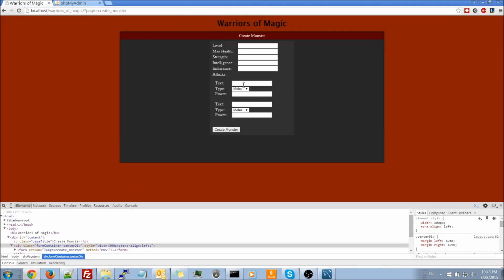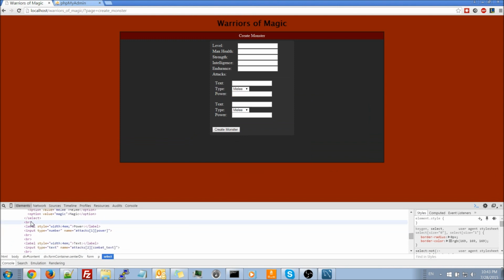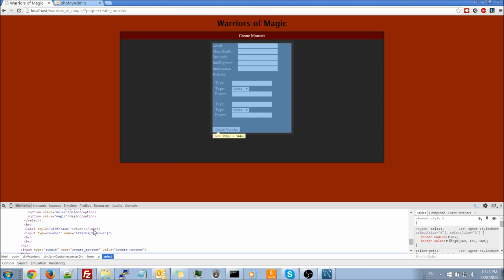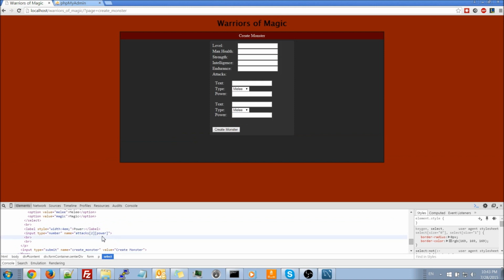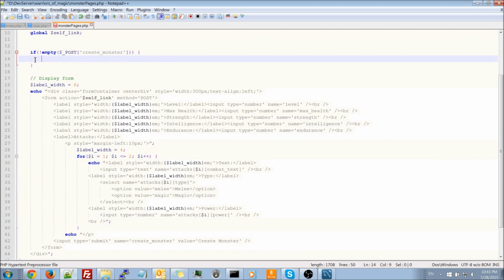So now we'll see if we take a look inside this form. I'll open this up for you here. So you have attacks 1 and attacks 2. So these have separate names. Now you notice these brackets? You can actually submit these as an array. What these are going to turn it into when you submit, I'll actually show you right here.